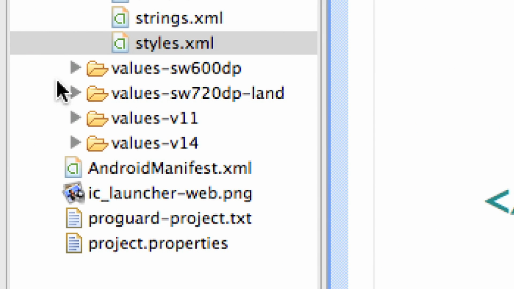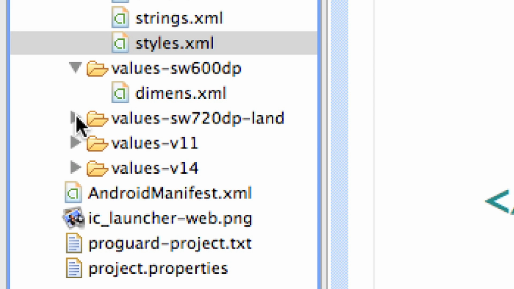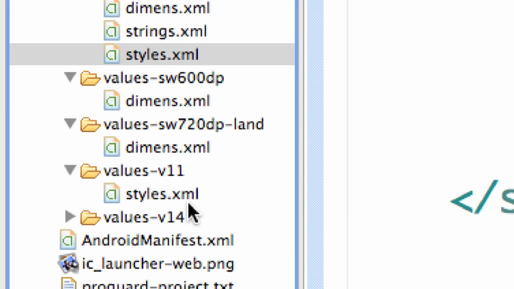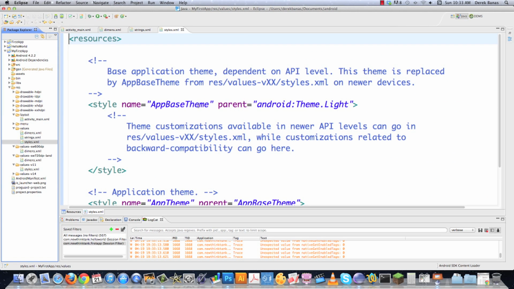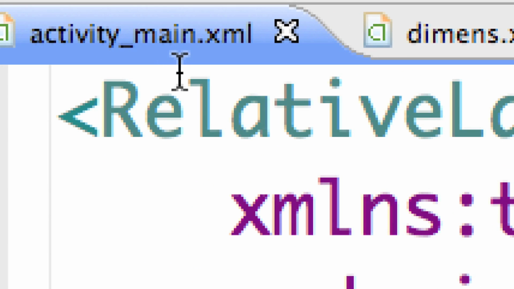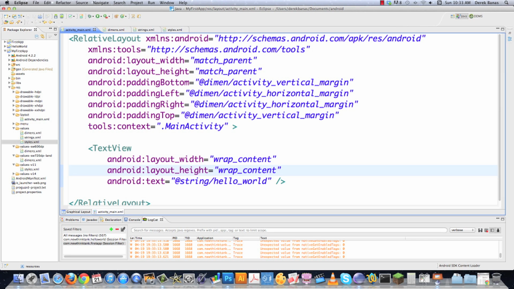And as you can see over here, inside of values, you're going to have different dimensions as well stored inside of here. And I'm going to get more into the Android Manifest here in a second and all these other different guys as we create a simple app. Now, the first thing I'm going to do is go into activity_main.xml and start playing around inside of here.